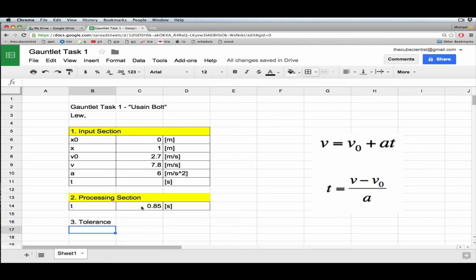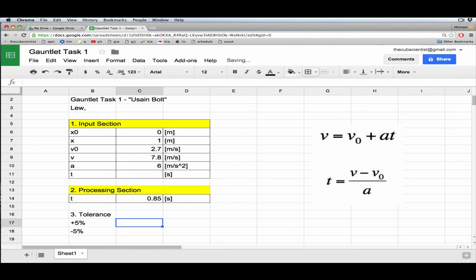So I'm going to say single quote plus 5%. I put the single quote there so it doesn't think I'm trying to do a mathematical calculation. I'm just trying to write text. And then single quote minus 5%, if the tolerance is 5%. So then what I can do here is write the equation for 5% more than that. So equals 1.05 times 0.85. So my answer can be as high as 0.8925, or equals 0.95 times the 0.85. So my answer can be as low as 0.8075.